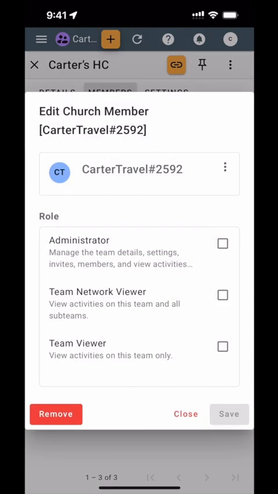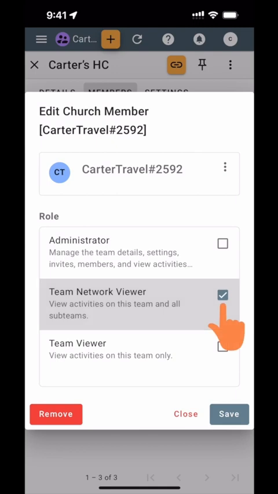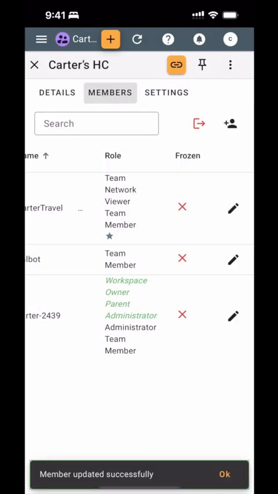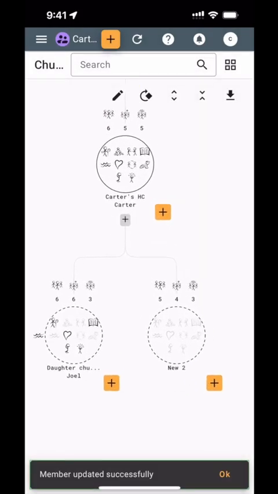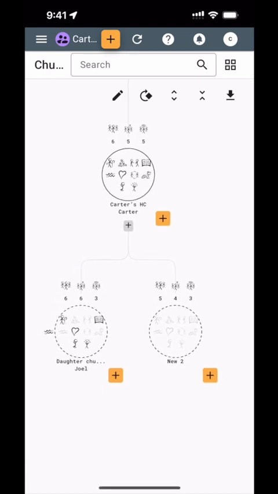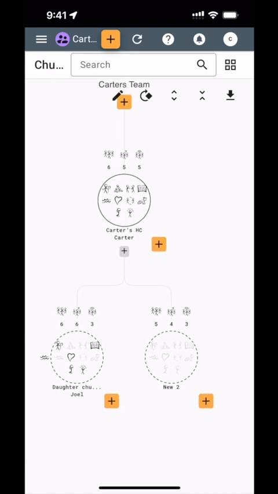But if I went in and I wanted to make him an administrator, that would allow him to not only view all the activities underneath this church and for this church, but also edit the activities. But we'll just say I just want to make him a team network viewer so that he can see all of the downstream as well. As soon as I click save, this is going to allow that other user that I invited to be able to see the downstream as well. He can't edit the downstream, but he can see the downstream.